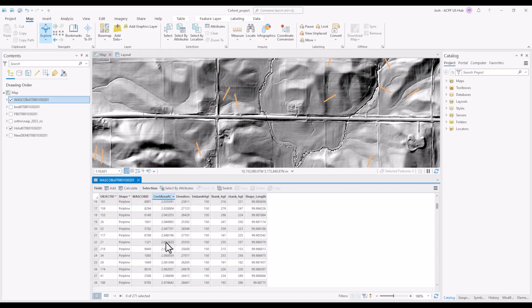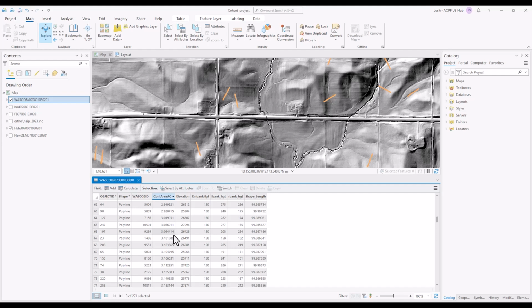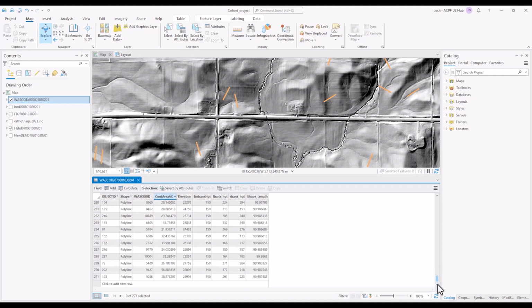We have quite a number of WASCOBs that have a contributing area just over 2. As we scroll down through the table, we get to the higher values of contributing area. This could be a way to prioritize your selection. You may want to build ones that treat more area compared to smaller areas.